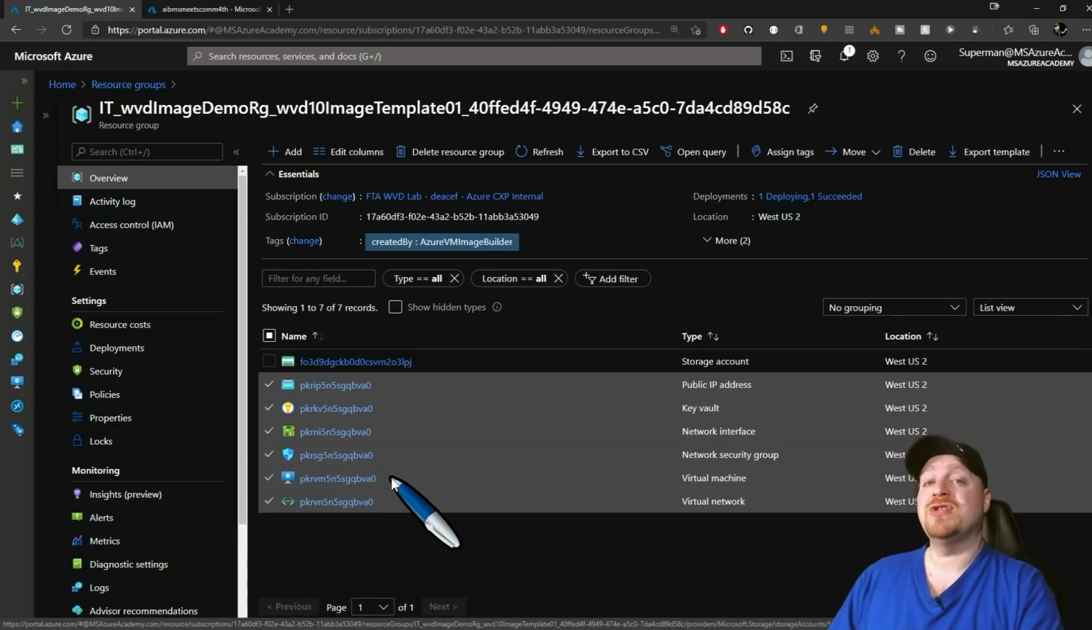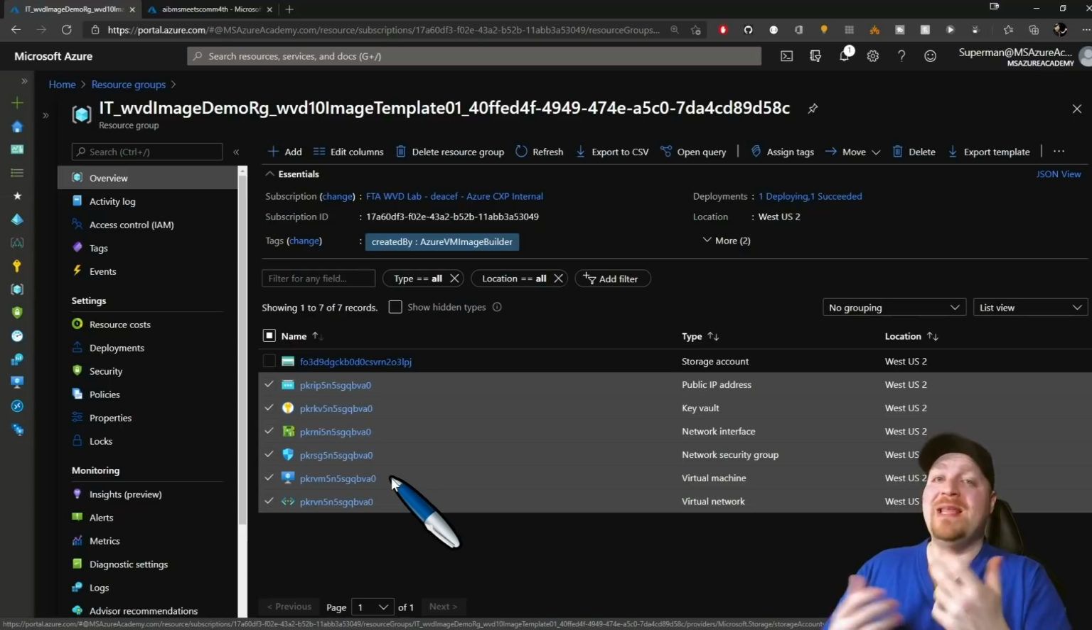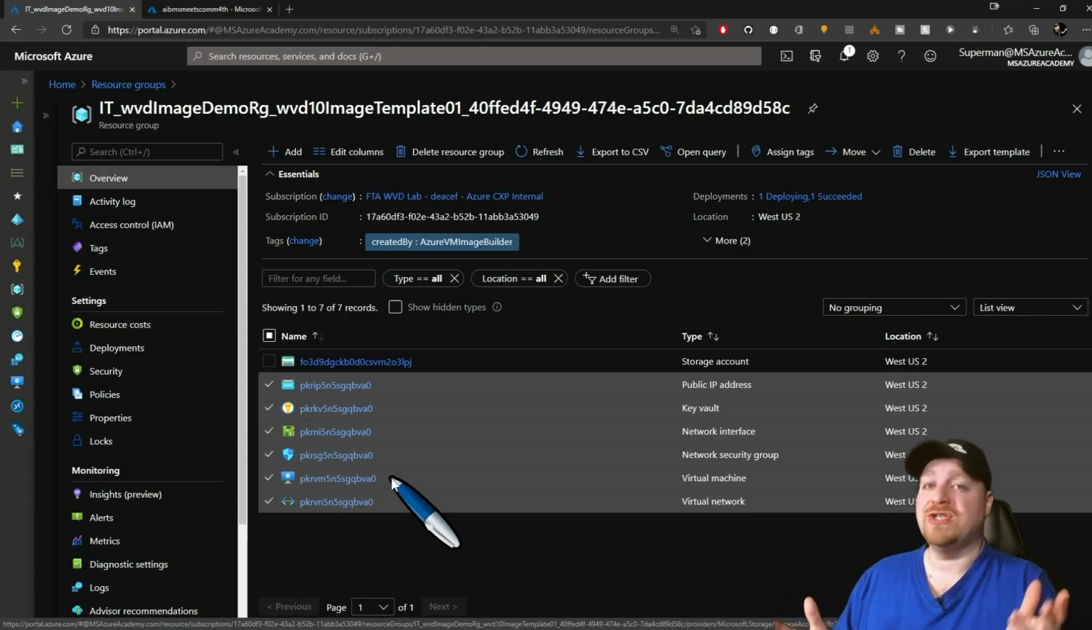It depends first on your source image. How big was that image? Because we have files that we have to transfer. Then there are all of the customization steps. You are not limited in the number of customizations that you can have. So if, for example, you wanted to run 50 scripts and install 20 applications, you can do that. And that will all take some amount of time.